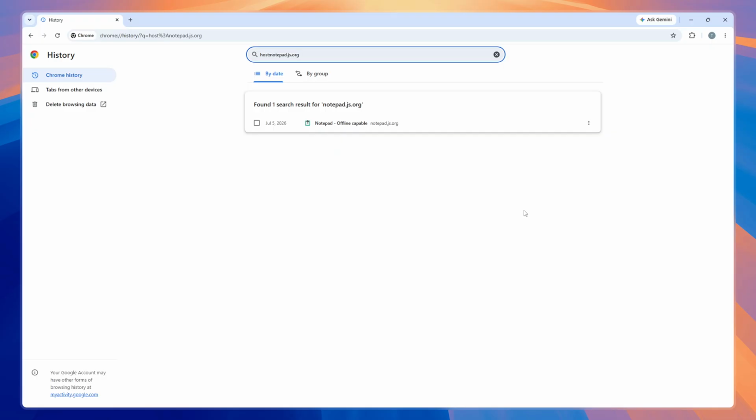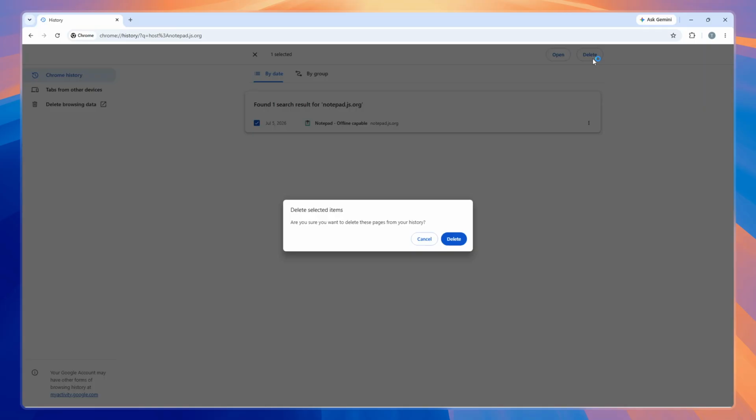Next, you'll see a checkbox appear next to the site entries. Check this checkbox to select all instances of visits to that site. After selecting them, look toward the top of the page where you'll find a Delete button. Click on it to proceed with removing these history entries.